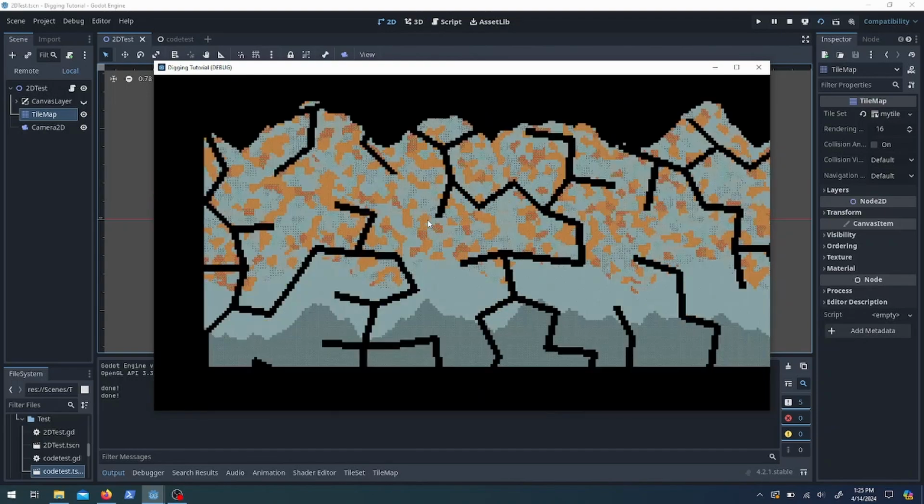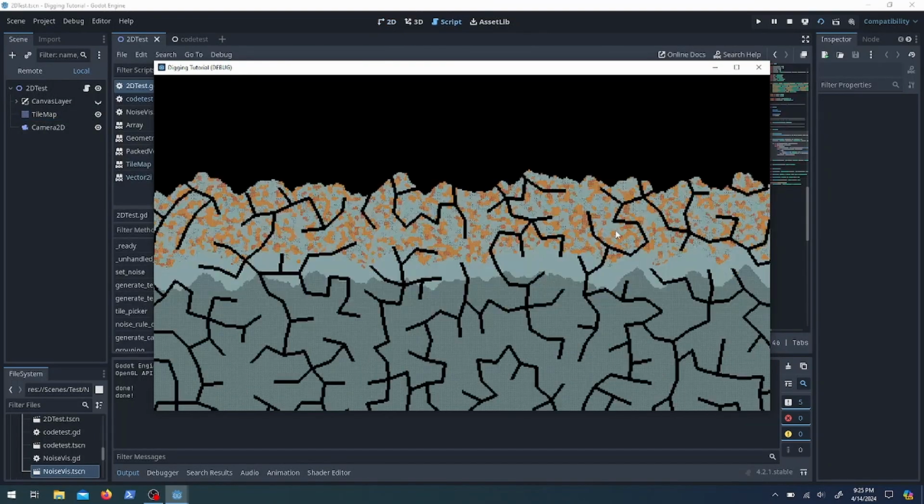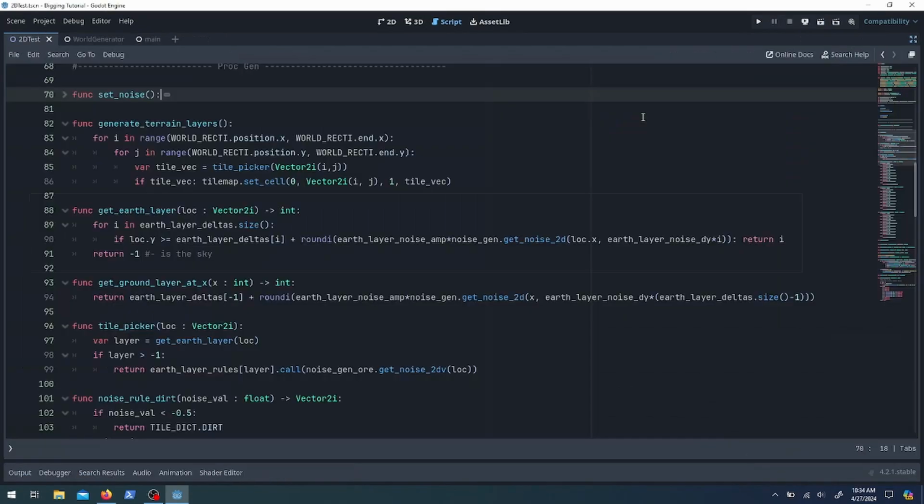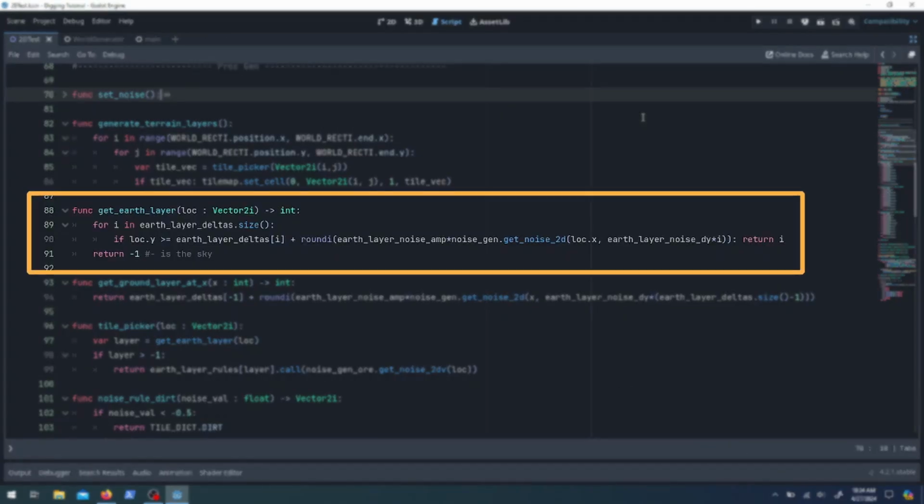Look at those caves. Aren't they blocky? Don't they suck? We need to soften them up a bit. So first, I did a couple of helper functions to fix some of the issues I was having. First is to know what layer I'm looking at.